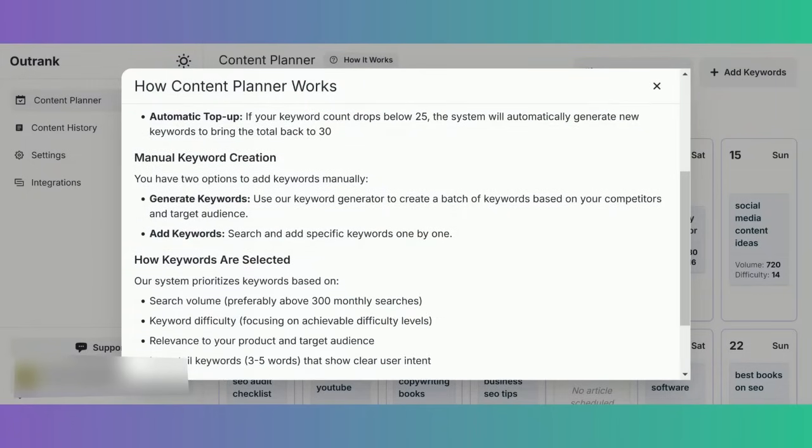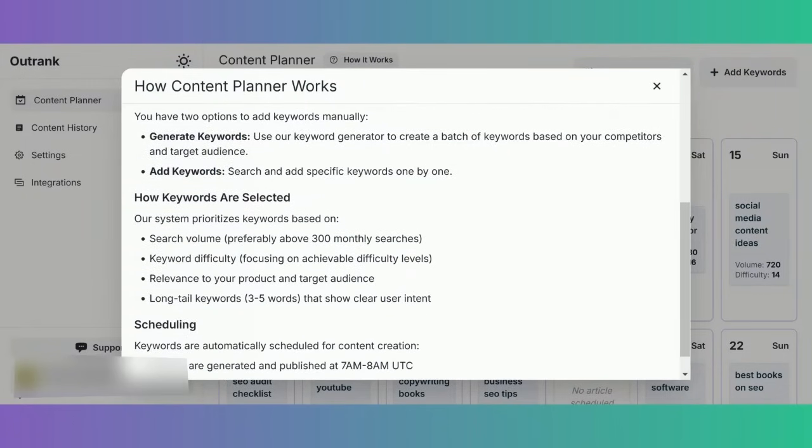The system works on search volume. So things that have search volume, keyword difficulty, right? You want to have low keyword difficulty, relevance to your target audience, and long-term keywords, which is super, super important. And then it's just an article generated and published every day, right? So that is really, really good.